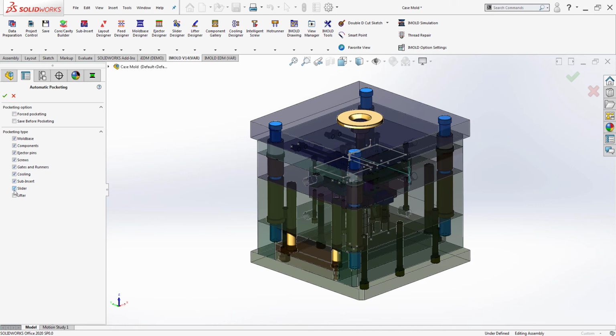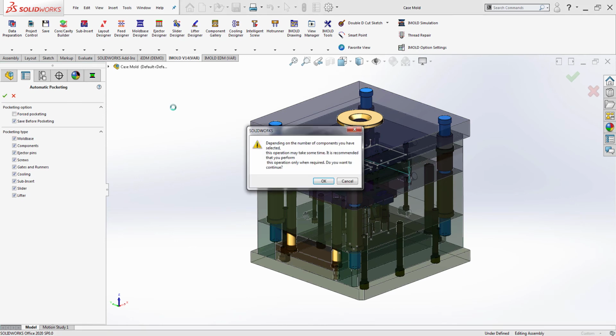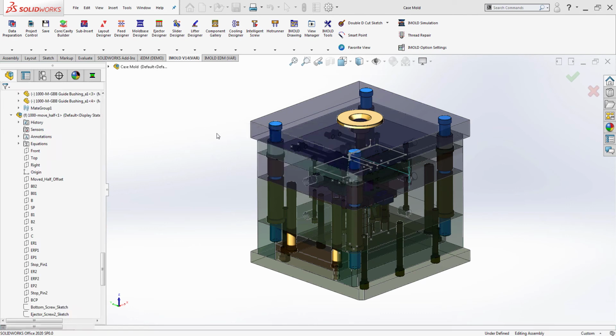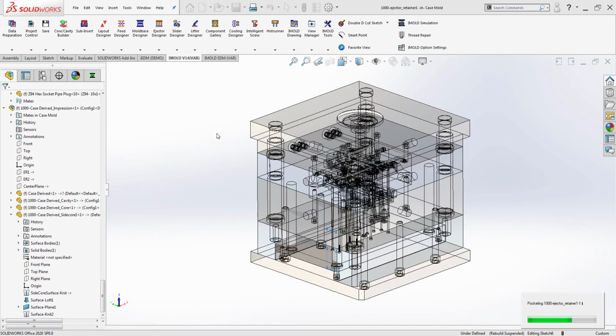Select all the options available. Click OK to create pockets. As this process may take some time, a dialog warns that pocketing is a time-consuming operation depending on the number of components in the assembly. Click OK, close the dialog and carry out pocketing.